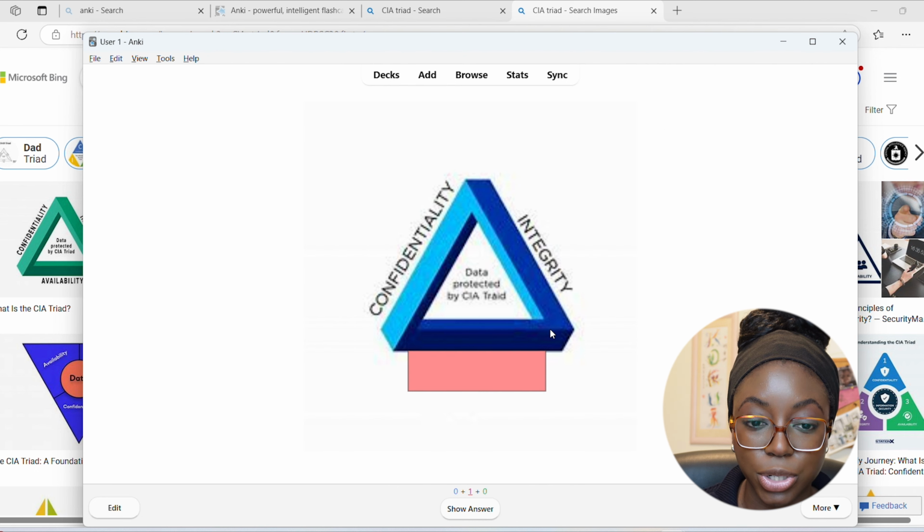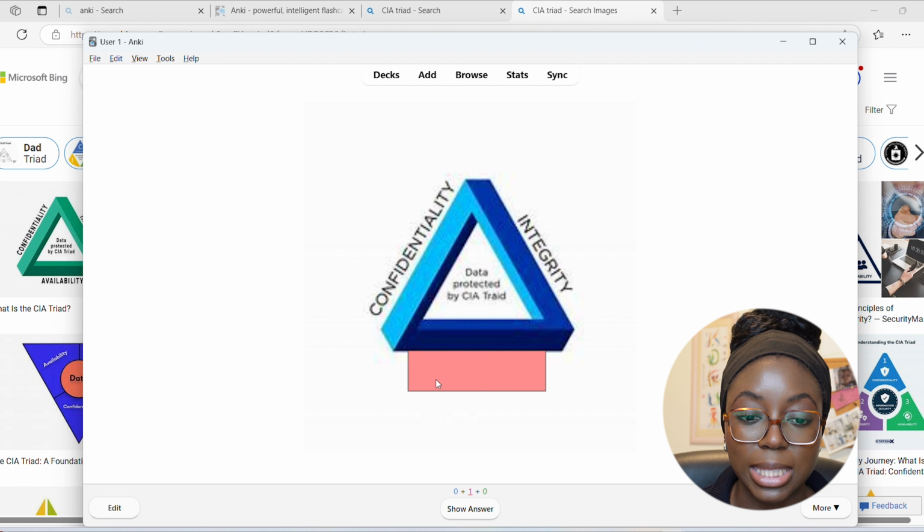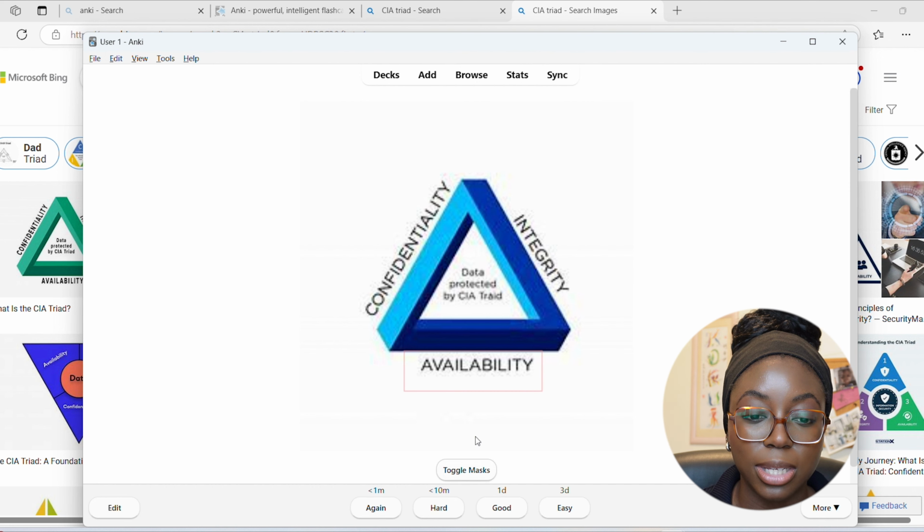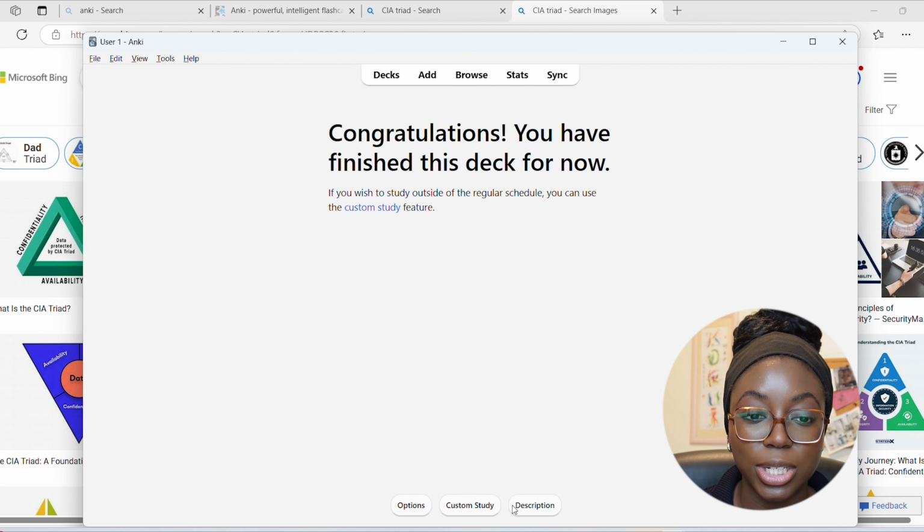This is an image occlusion. So what is this that's hidden? I know it's the CIA triad, it's confidentiality, integrity, and availability. Show the answer, I got it right, hit good. So that deck is finished.